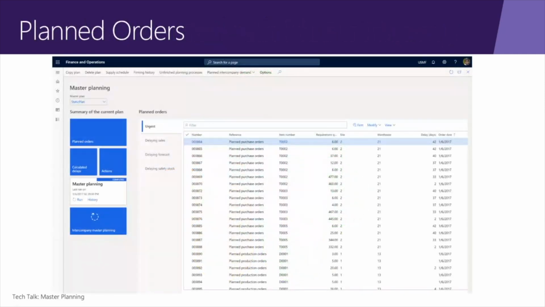All right, so when master planning runs, the output of master planning is planned orders. Master planning will determine what the net requirement is, and then based on the setup, it will generate planned orders indicating that there is a need for additional supply. You need to look at these planned orders and firm them in terms of ensuring that the supply would be there at the right time, at the right place.